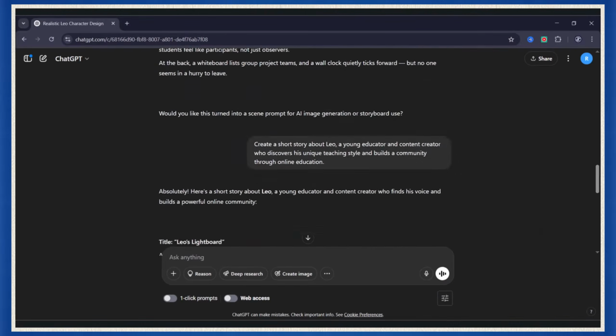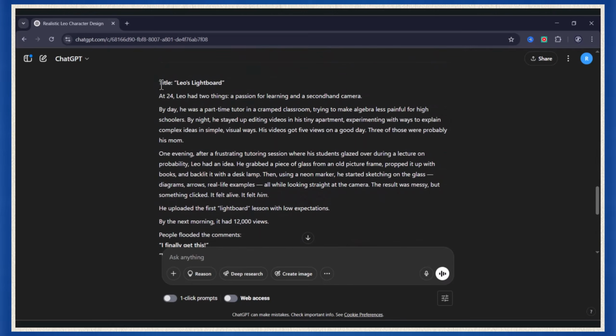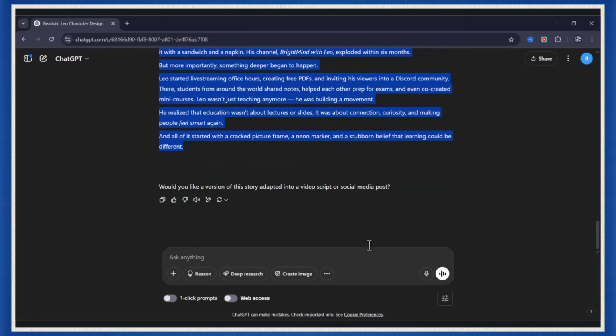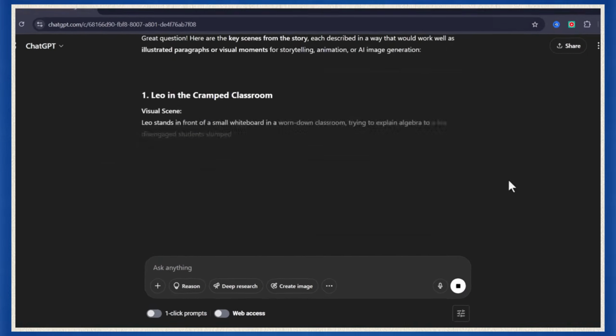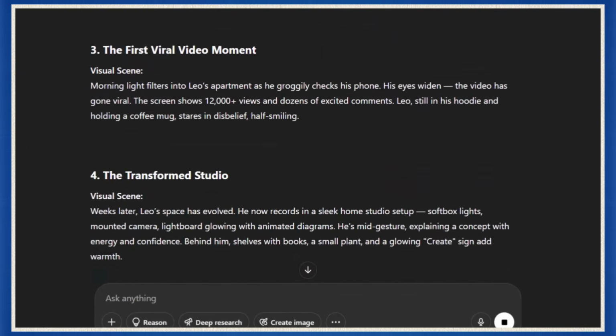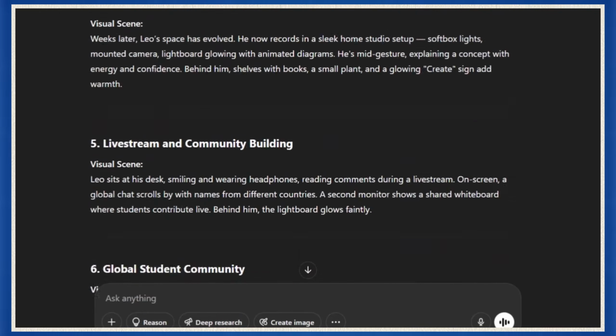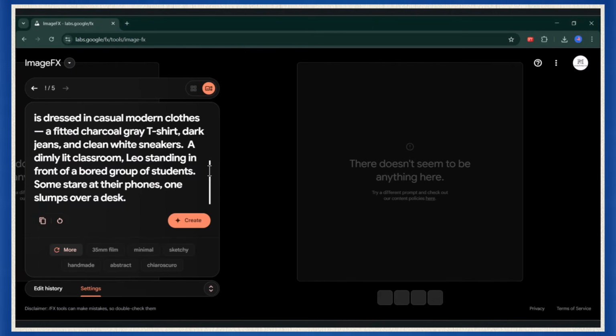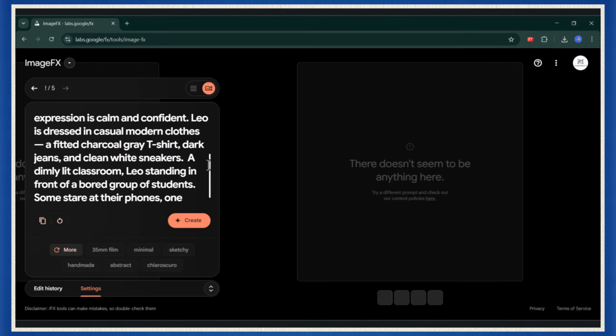But instead of trying to visualize the whole thing at once, we've got to break it down into specific moments. Ask ChatGPT to identify the most visually interesting moments in that story by typing, identify the key scenes in this story that would make great illustrations. Boom. Now you've got a list of cinematic moments. Each one can become a single image in your storyboard. Let's test one out. Grab the first key scene, go to Google Image FX. That original character description, keep it exactly the same.